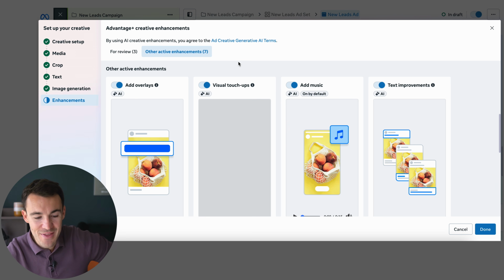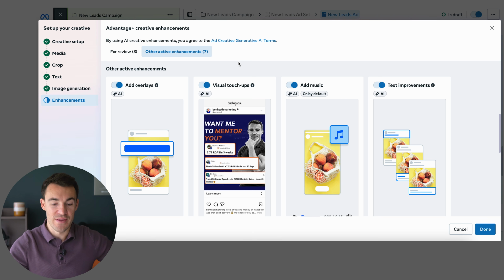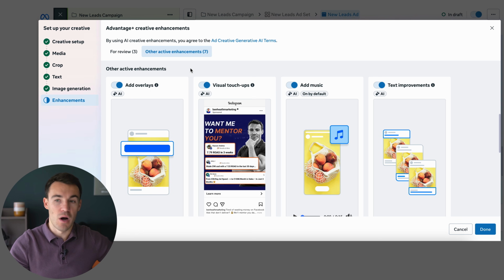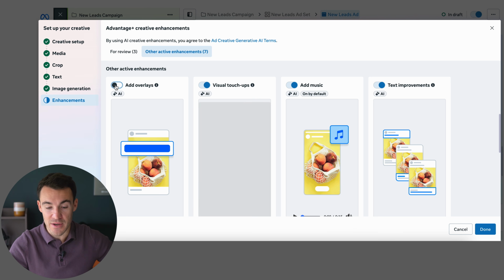Let's have a quick look at the other active enhancements. So these are things that Meta has turned on and is saying, look, we think these are going to help improve performance. So we've got ad overlays, right? They can add text overlays over the top of the image to highlight certain things, grab things from the landing page or the ad copy. With an image like this, I probably would actually turn that off because look, it's already really text heavy. If it was less text heavy, I'm happy to leave it on because the overlays can often improve performance. So I'm going to turn that off.